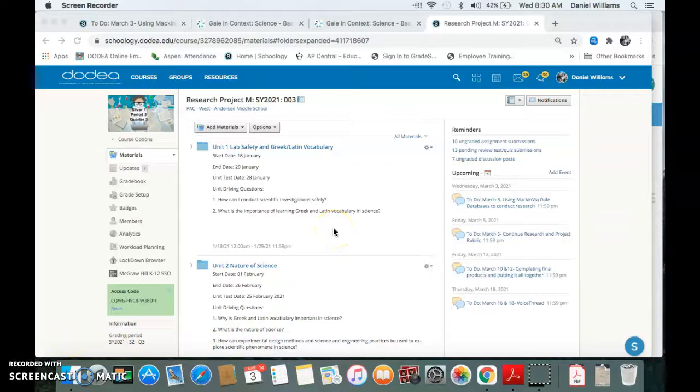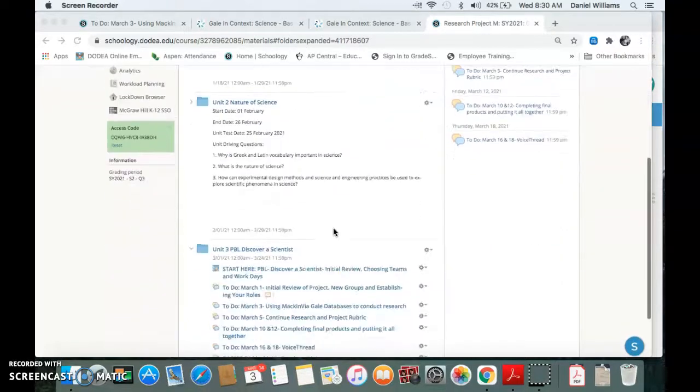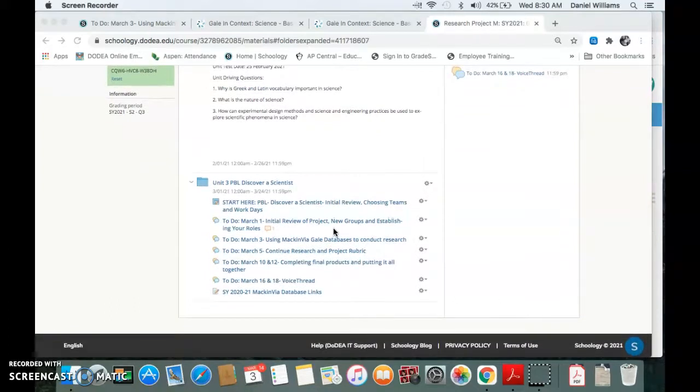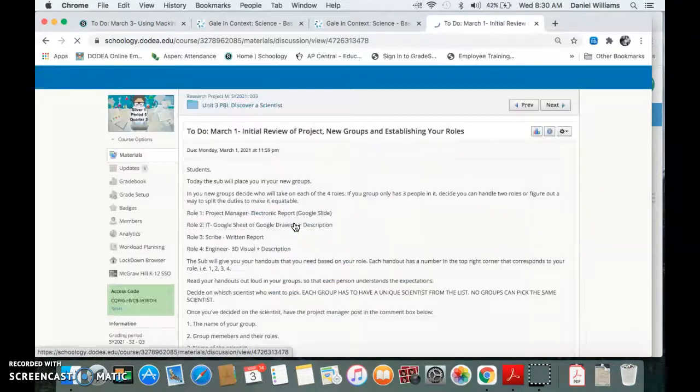Just want to go over a couple of things for you regarding your PBL Discover a Scientist project, just so that nobody's confused. Earlier this week on Monday, you should have started right here, and you did your initial review of the project. You got into your new groups, you chose your teams, and you have your new roles.